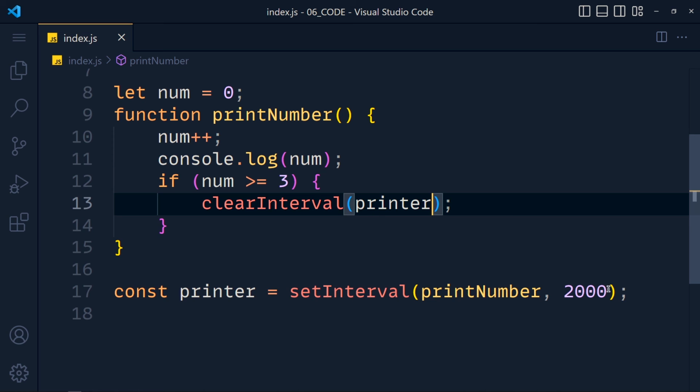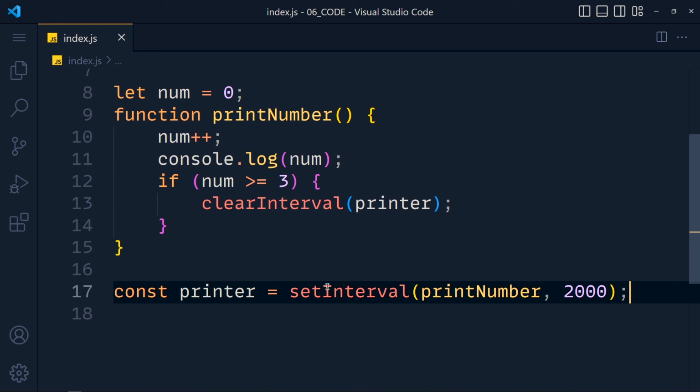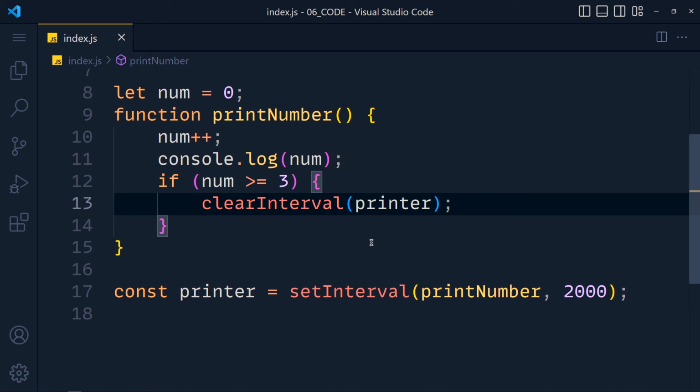So setInterval method is used to run a piece of code again and again after a certain period of time. And clearInterval is used to stop the setInterval.